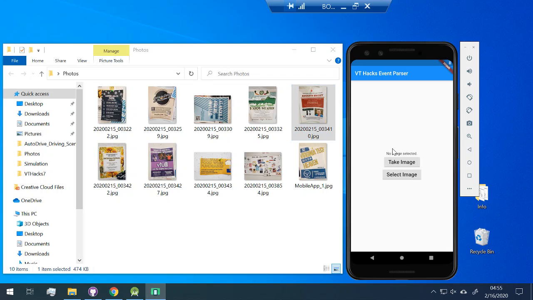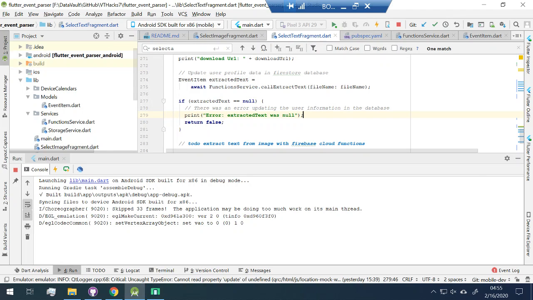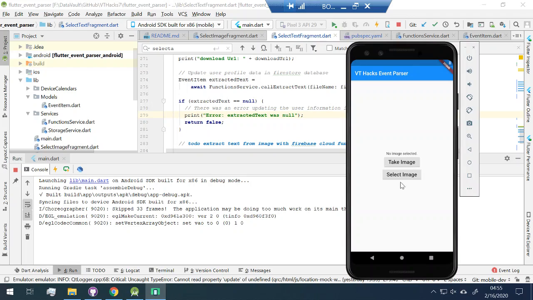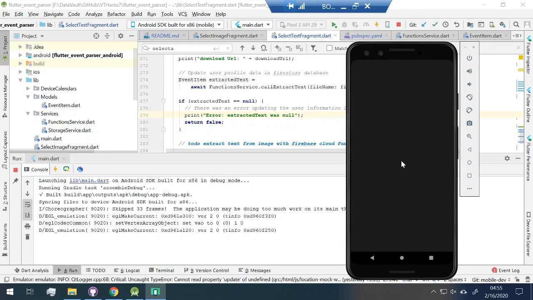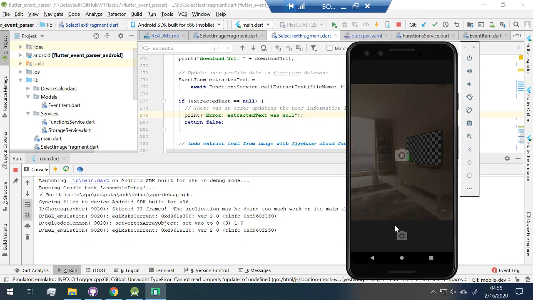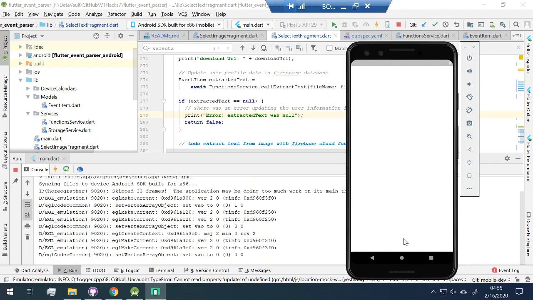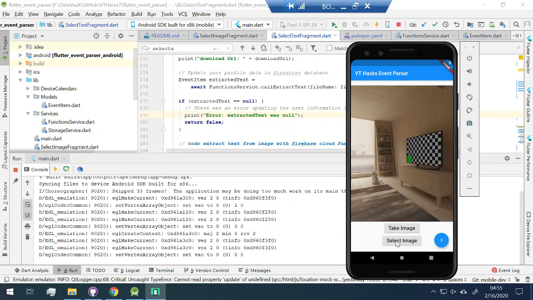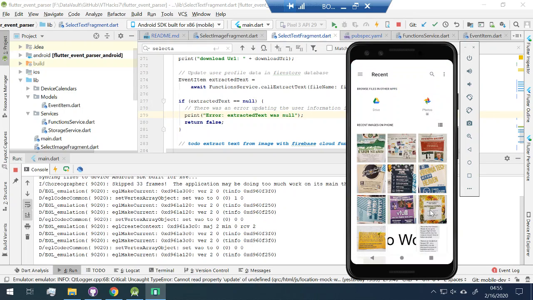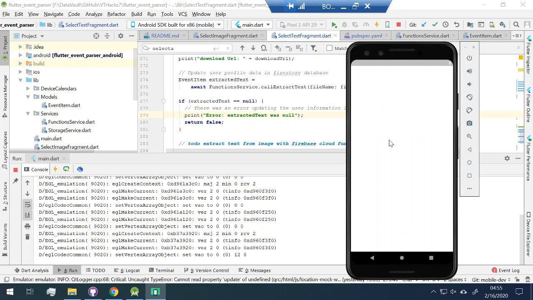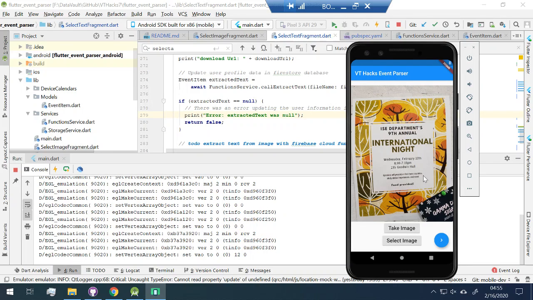So for the Flutter applications for Android and iOS, I'll show you what we have. This is the Android version. You can choose to take an image, and ideally you take an image of a flyer that you see of an event that you like. This is an emulator, so it's not a real camera, but you get the point. Or you can choose to select an image, such as this one. And what that does is it gets the image locally on the application.